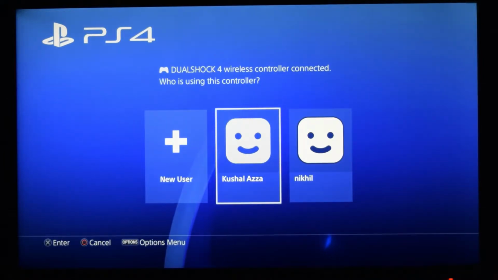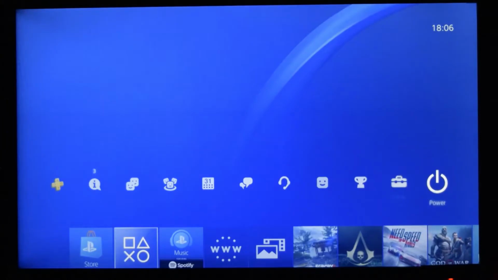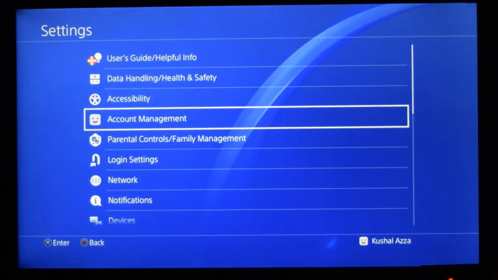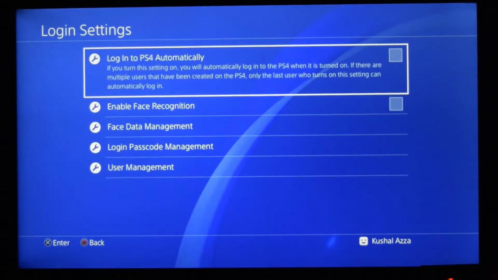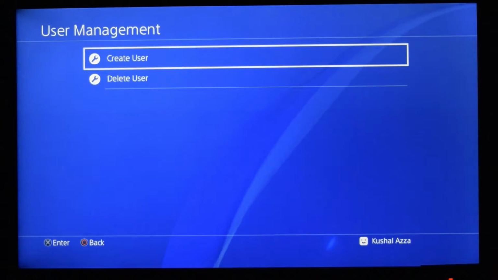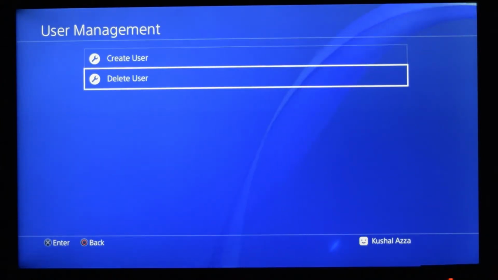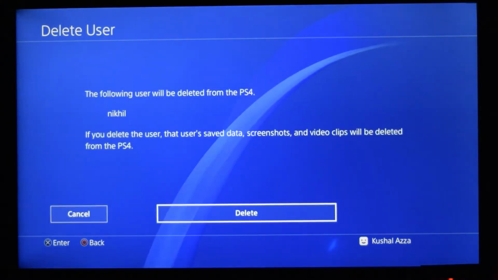So I would be logging into my admin user, which is Kushal Azza. Once you log in, just go to settings, and in settings you have option called login settings. And in login settings you have user management. So there are two options: either you can create a new user or delete the existing user. So I will go to delete user and select Nikhil and select option delete.